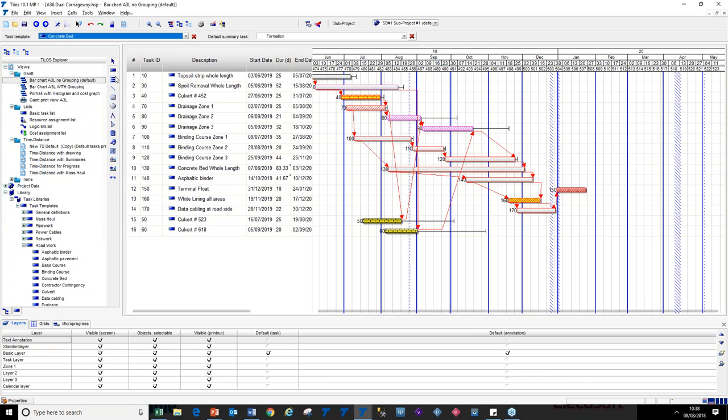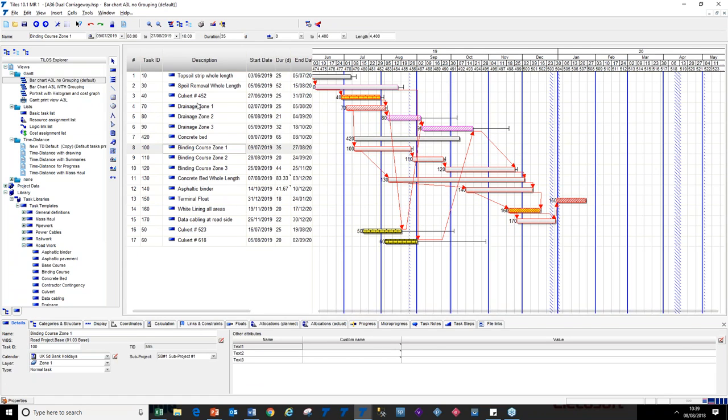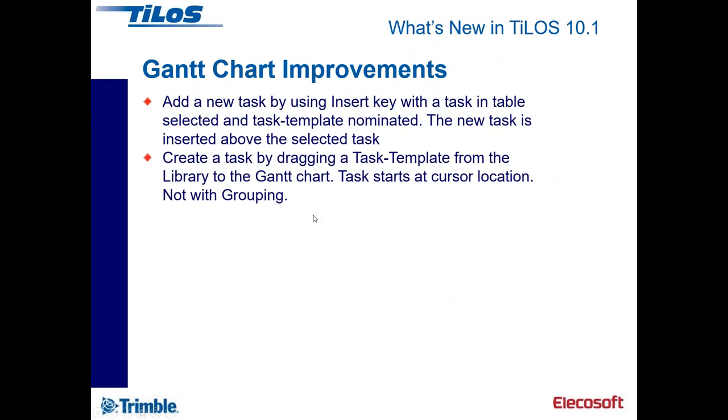So I've got a task template selected, but I can select a row on the bar chart, and I can hit the insert key, which you can't see me do on screen. And so I've added a new task, which is based on the concrete bed, the task template that I've already got selected. So that's a way of doing it that wasn't previously available for those who work in the Gantt charts.